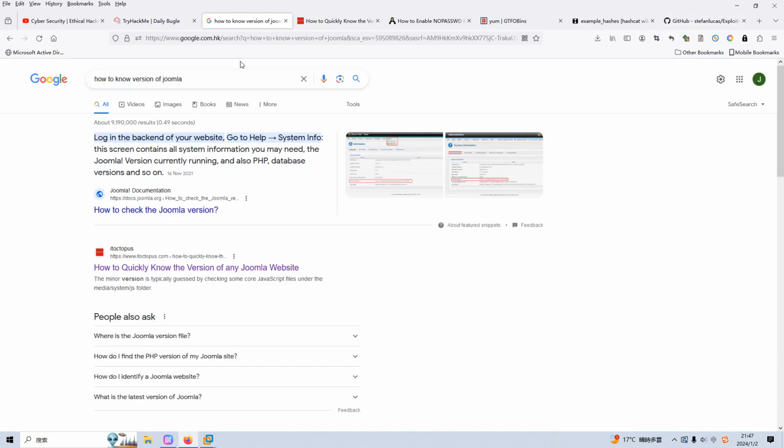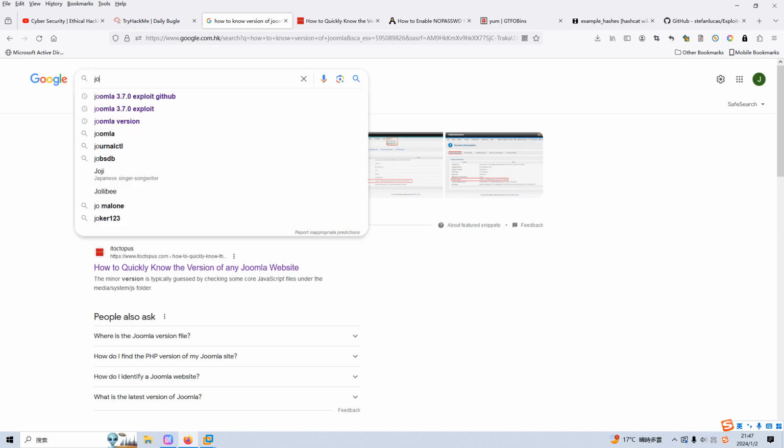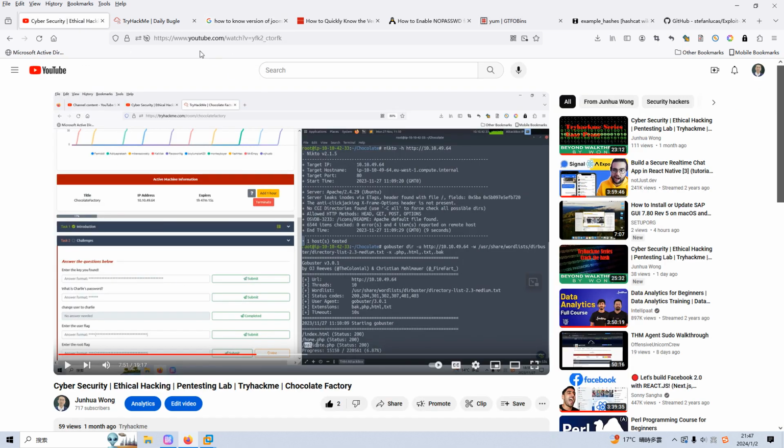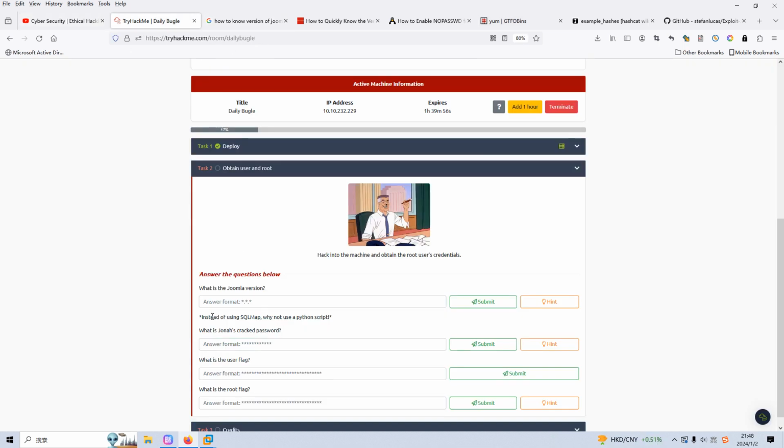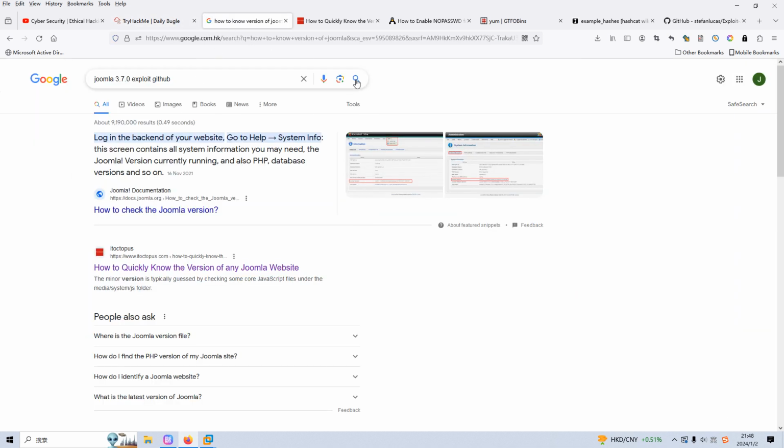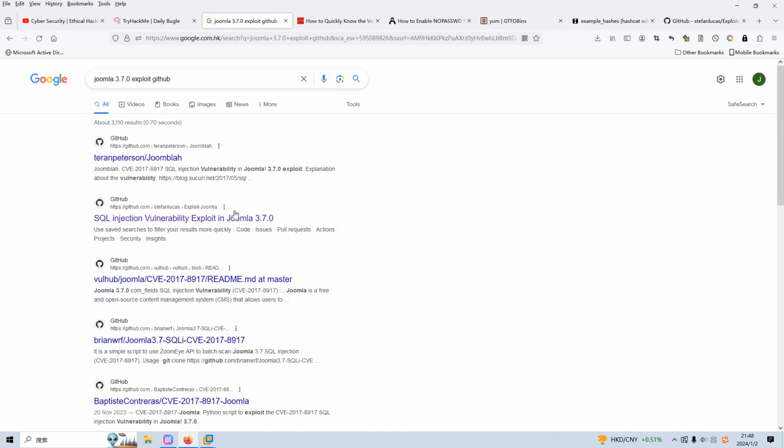And now Joomla. Also, as you can see from the room, sorry about this one. Instead of using SQLmap, why not use a Python script? This is another hint given by the author. And this one is what we are looking for.